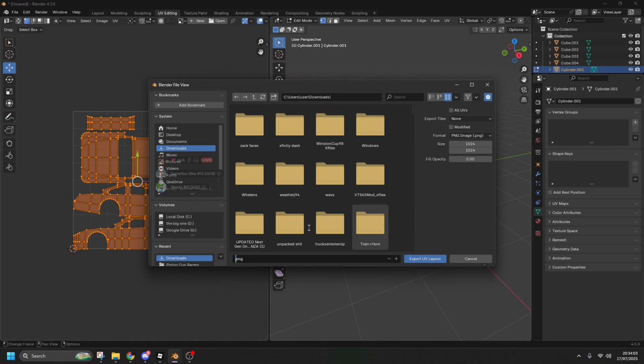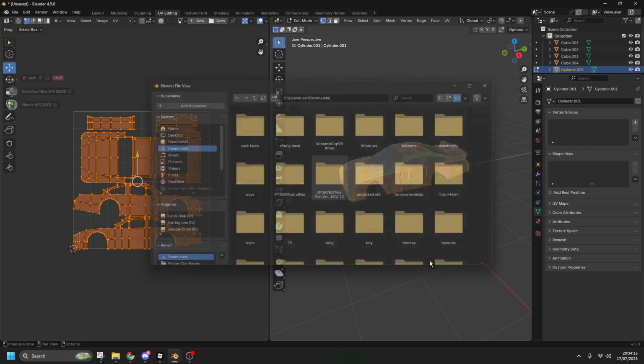I'll export mine as PNG. Make sure your fill opacity is really low, because it's ugly. And then you can just name it wireframe, because that's what it is. That's just going to be your wireframe. I've got to do that to mine.